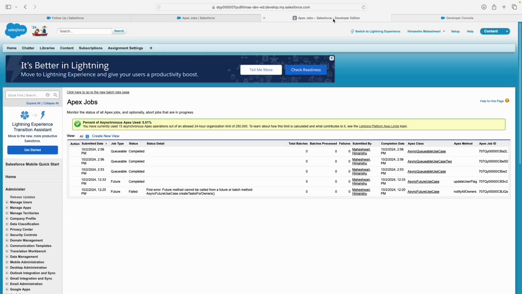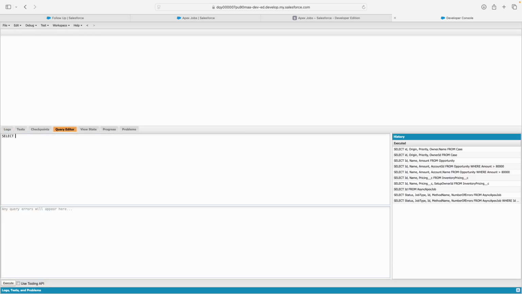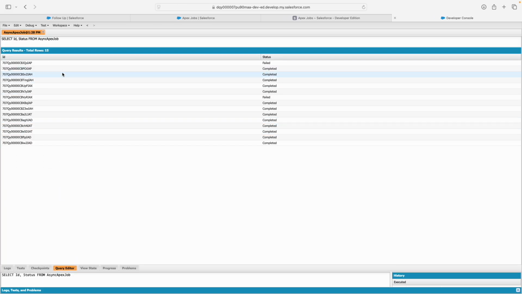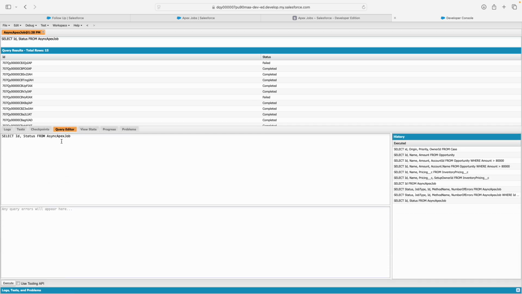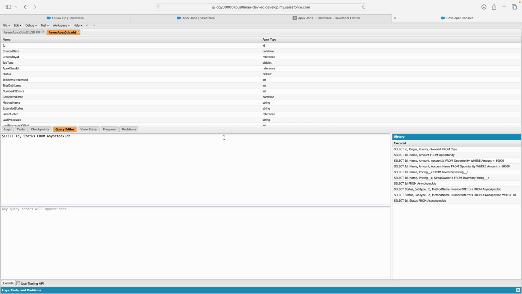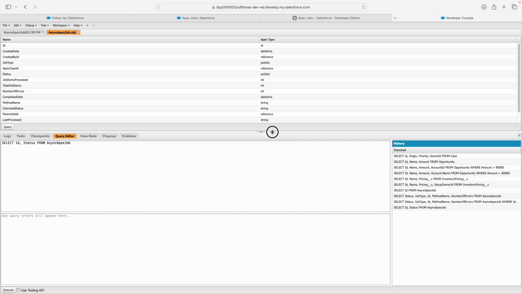Yes, it is possible. This Apex job is nothing but an async Apex job. So if I take you to the query editor, and type select Id, comma, let's say Status from AsyncApexJob, not Apex async, async Apex job, and I say execute, you see 15 records are showing up till date. If I want to get more information, I can open this particular object. It is an internal object, and let me just reduce the size of this bar a bit.